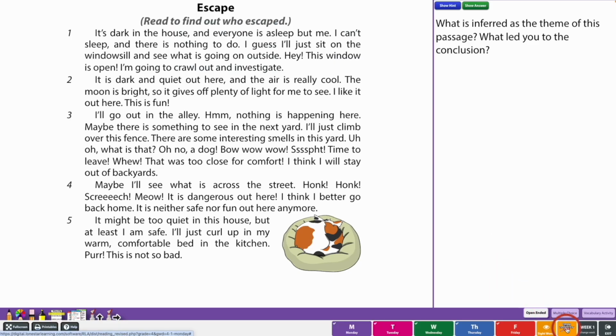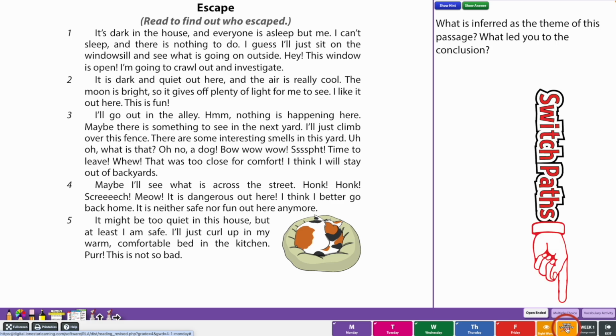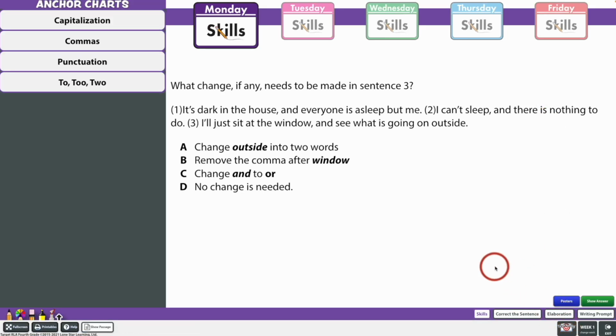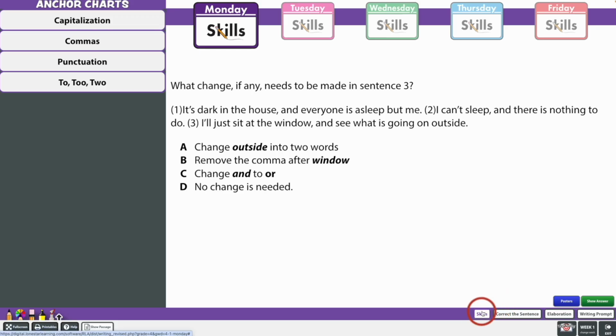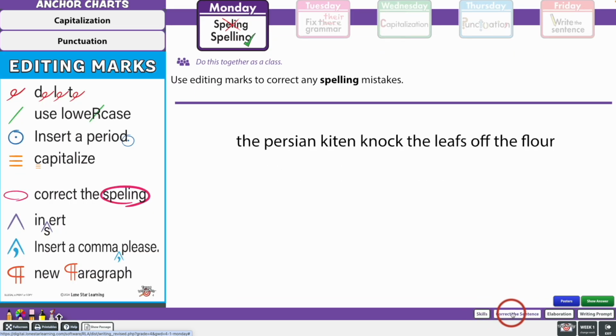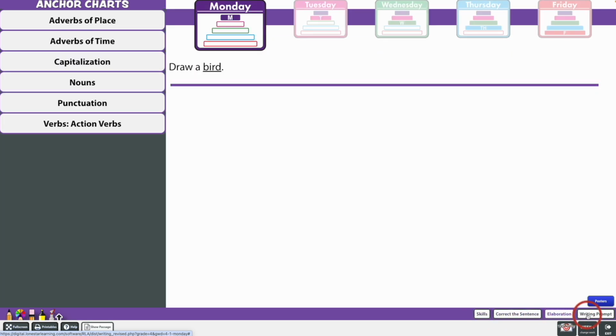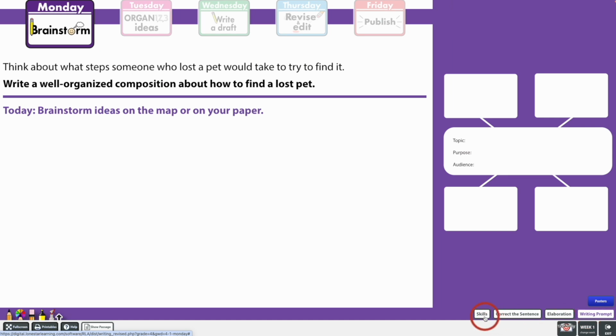Now let's take a look at the language arts path. Language arts is broken up into 4 different sections. We have skills, correct the sentence, elaboration, and writing. Let's take a look at each.